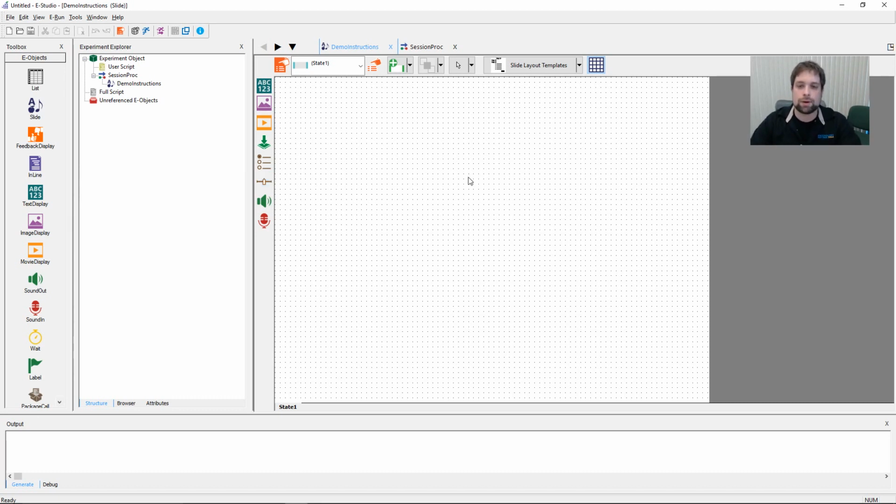So the first thing I want to do is give instructions to participants just to let them know that very soon we'll be collecting demographic information, and that they're supposed to click a button on the screen to advance the slide. So the first thing I would do is add a slide text. So go ahead and click on the slide text and click anywhere in the E object. It doesn't really matter. I'll click down here just for fun.